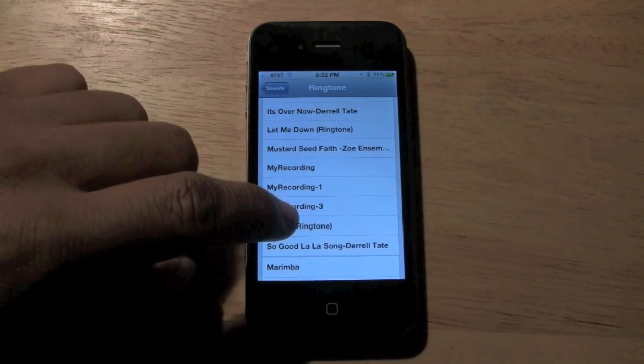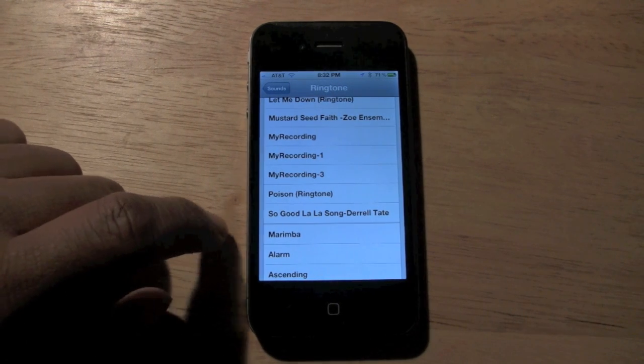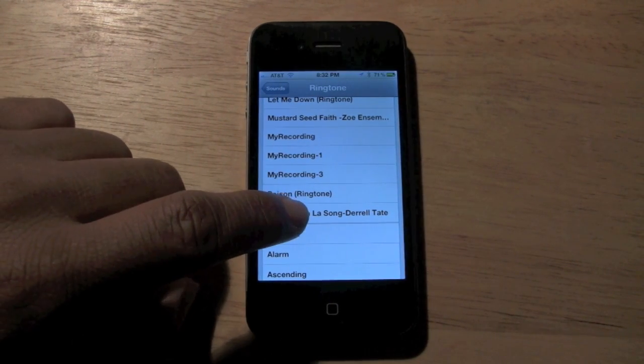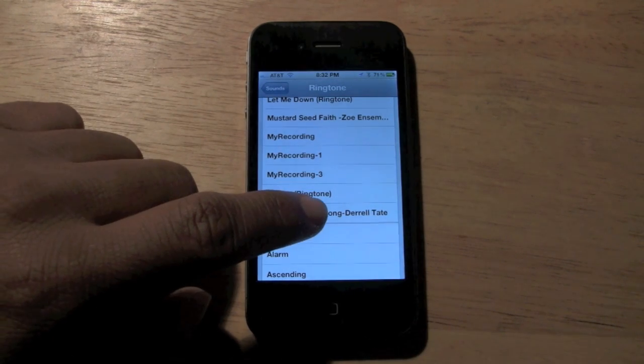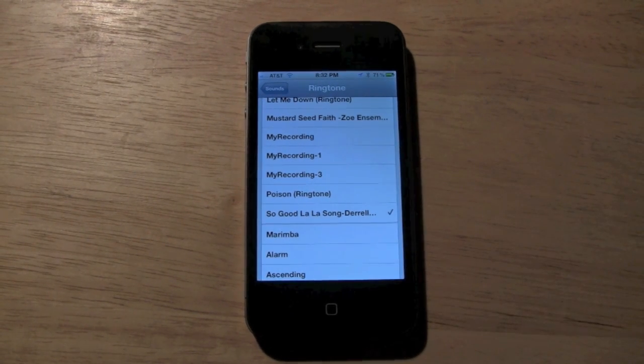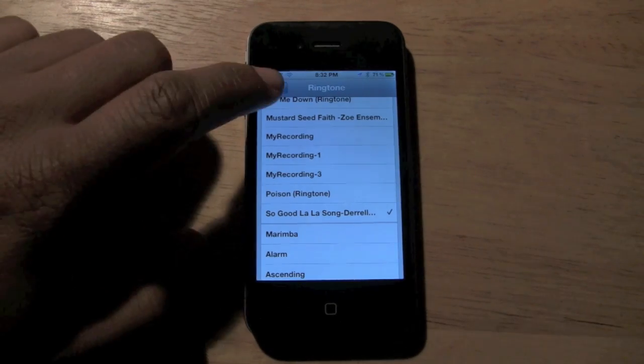And now, let's see. One of the ones I created today was So Good, which is right here. So I'm going to just tap on it and then listen. So remember, that was the one that we created at the beginning. So now that it's checked, if anyone calls me, that's going to be my ringtone. Okay, it's going to be right in this section.